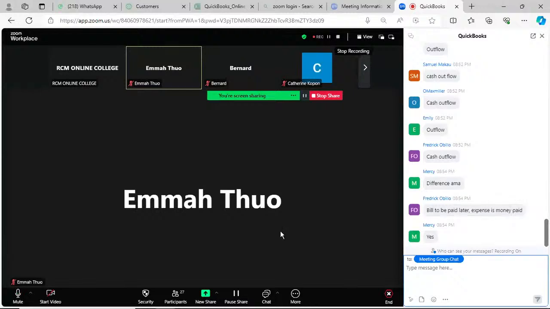Good. So a bill is what? A bill is something that will accumulate and be paid later. For example, you have your driver. This driver, you pay him at the end of the month, but he renders service for you throughout the month.